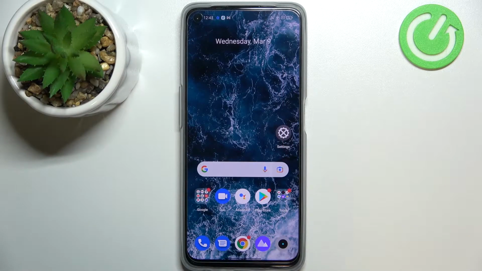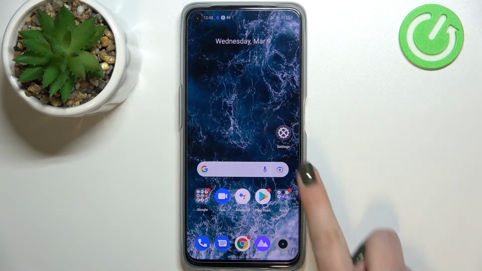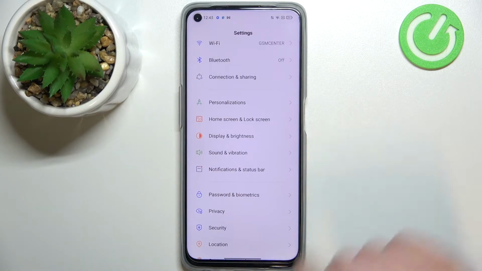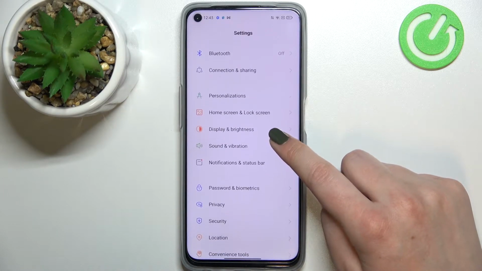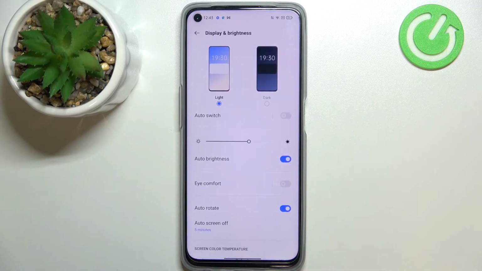Hi everyone, in front of me I've got Realme 9i and let me share with you how to enable the night light or a comfort mode. So first of all we will begin with the customization of this mode, and after that I'll show much faster access to it. So let's start by opening the settings, and here we have to scroll in order to find the display and brightness. Let's tap.